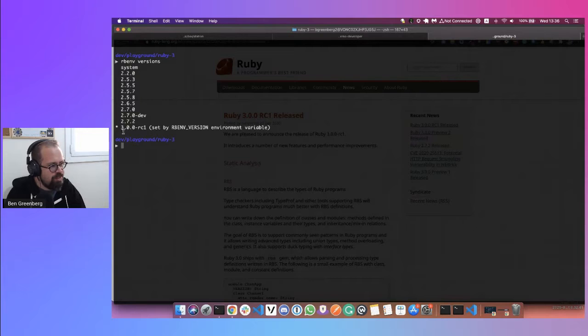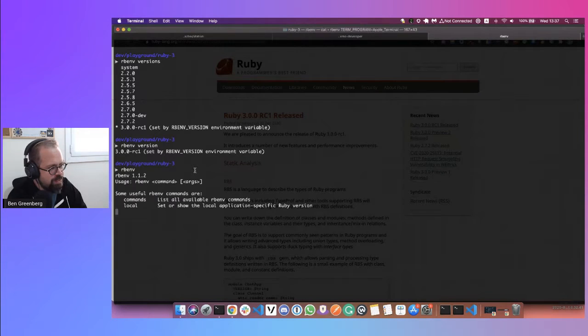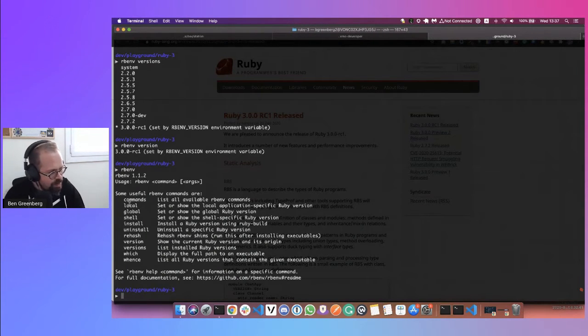But I just installed today Ruby 3.0 release candidate 1. That's right there. That's pretty cool. And if I check to see what version I'm using locally, I'm using that version. And here, let me just do this for a minute up at the help. You see that I can set a version of Ruby to either use across my entire system globally or just for this specific shell I'm in right now.